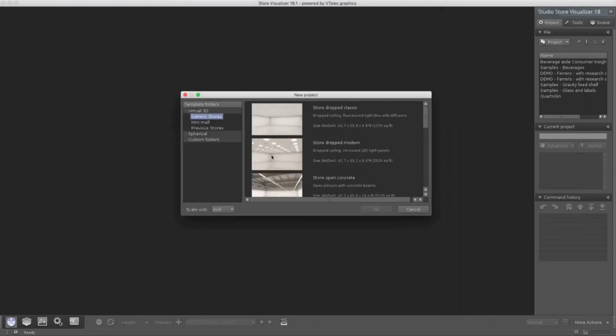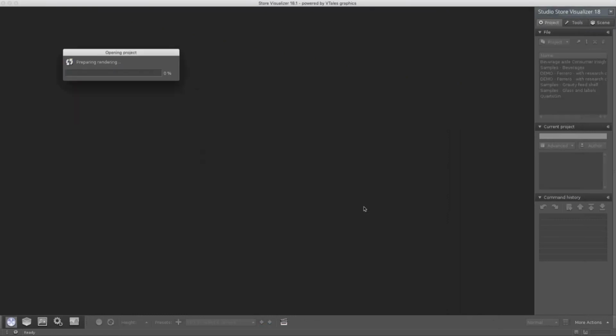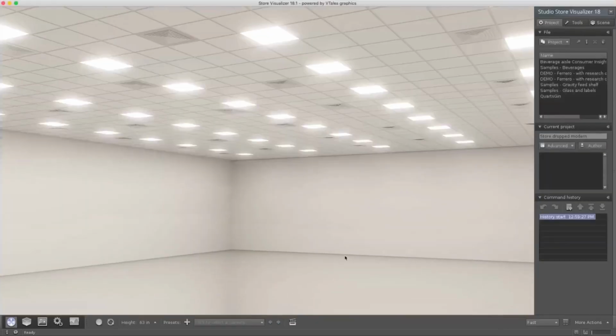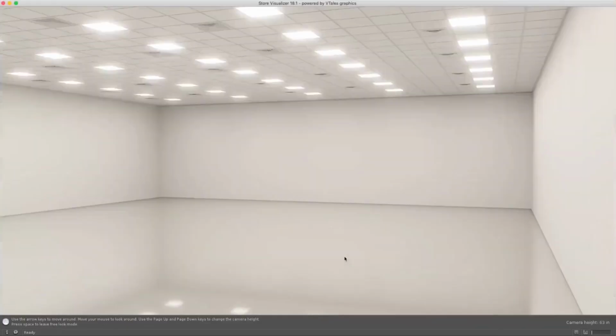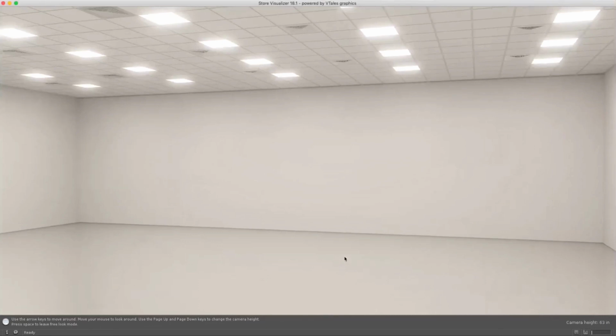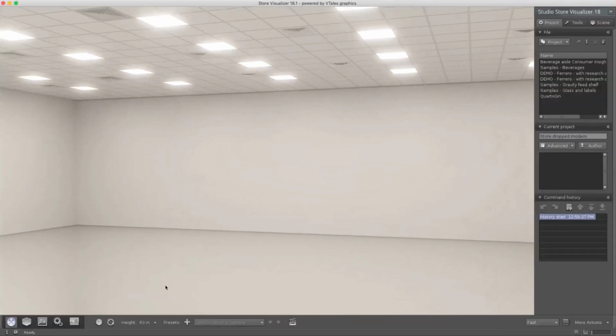So the way I demo this is by bringing in a standard store environment. So let's go ahead and zoom in on this wall. This is where we're going to place our planogram. It's going to take a little bit of time to import this.